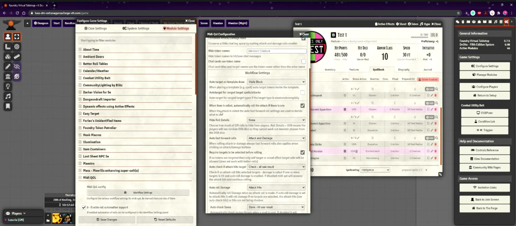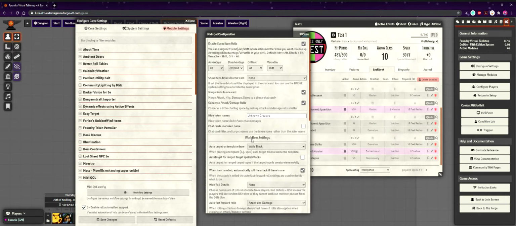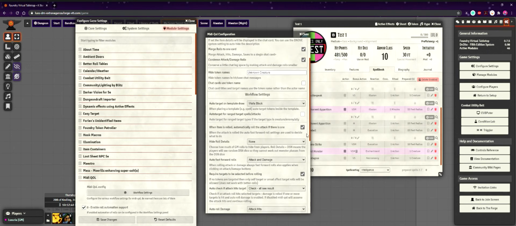When item is rolled, and actually I'll show you, this is what's breaking it. Require targets to be selected before rolling. I always do that to sort of stop players from wasting spell slots and etc. And since I don't use that, it doesn't matter to have that enabled or disabled for me.